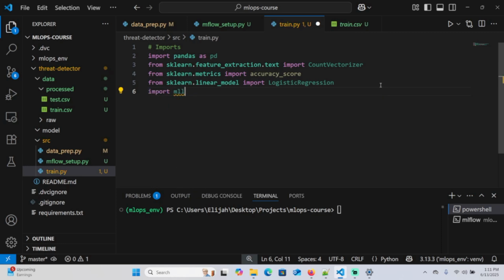Let's import MLflow, which is what we're going to be using. Import mlflow.sklearn. So basically what this means is that we want the sklearn models to be logged on MLflow. This right here is sklearn. The sklearn model will be registered on MLflow for logging.